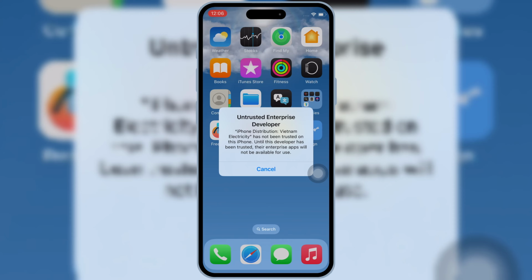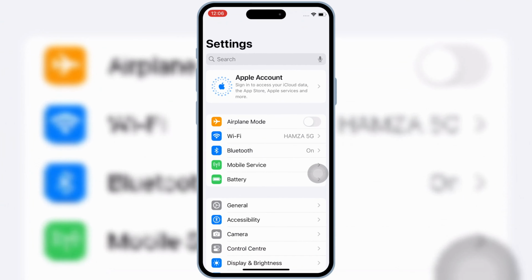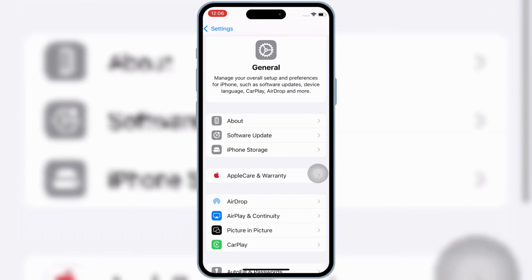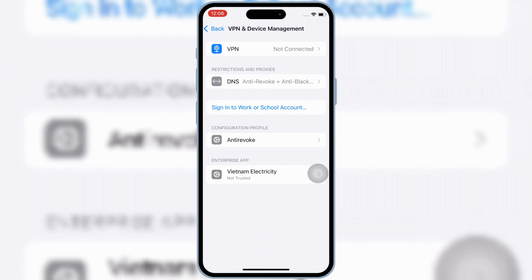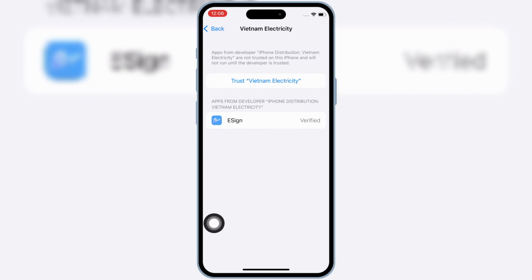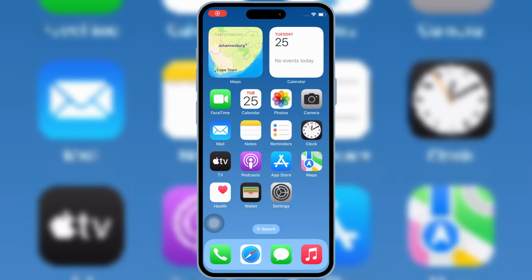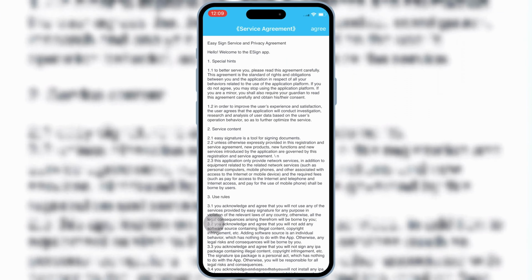Once the ESign app is installed in your iOS device, now open Settings, then open General, and then open VPN and Device Management. Then open Enterprise app, and then hit Trust, and then hit Allow and restart to let the ESign app work in your iOS device. After restart, you will see the ESign app will start working properly without any problem.